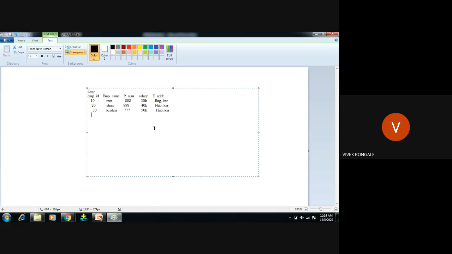So we are going to face data anomalies, right? Data anomalies. The first one is the insertion anomaly.